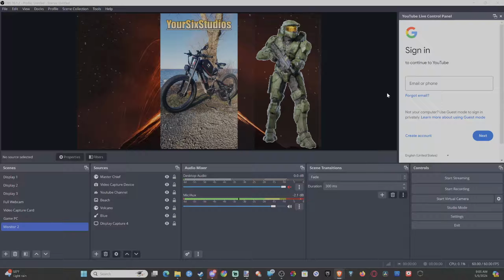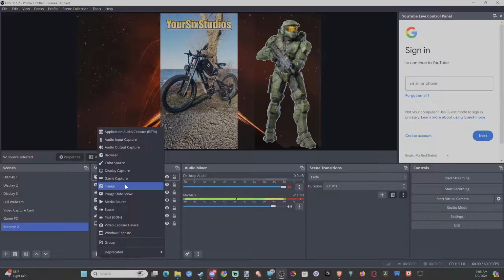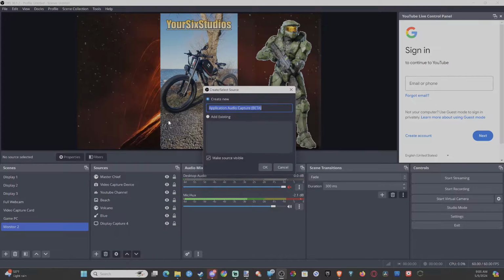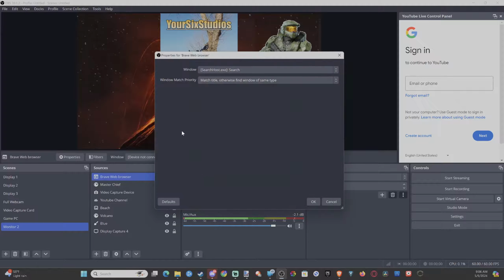So let's go to this right here, go to the plus icon, and then let's go to application audio capture beta. Then we can go to create new. Let's do YouTube audio, something like that, or Brave web browser. That's what I'm using over here on my right. Let's go to OK. Now it says choose the window.